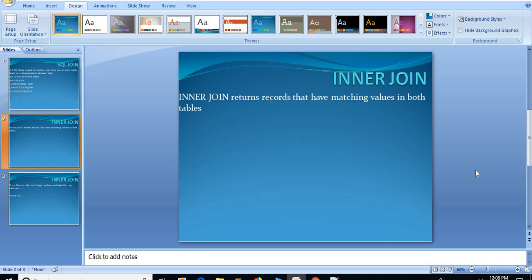It is to be remembered that there must be matching values in both tables, that is two tables or more. If we do not have any matching value, inner join cannot return any record. So inner join returns such records that have matching values in both tables. Let's discuss this in detail with examples.